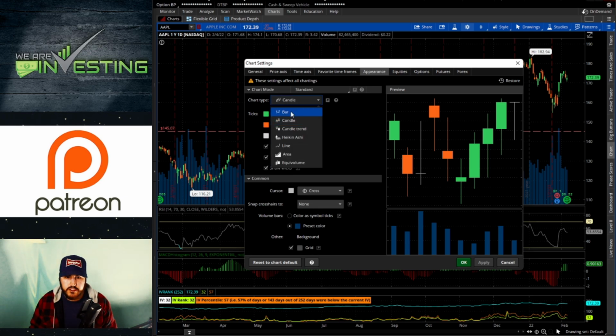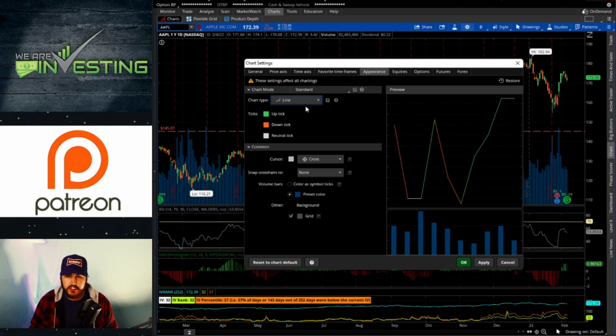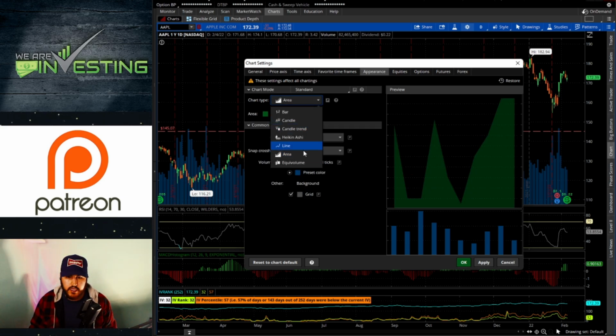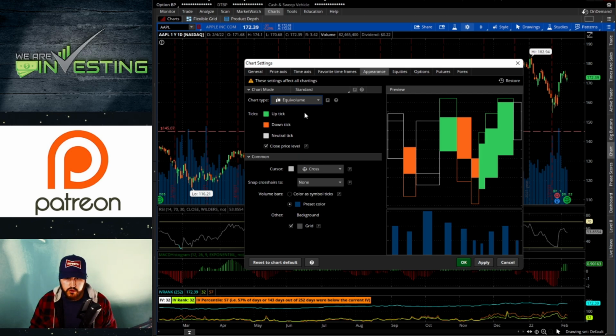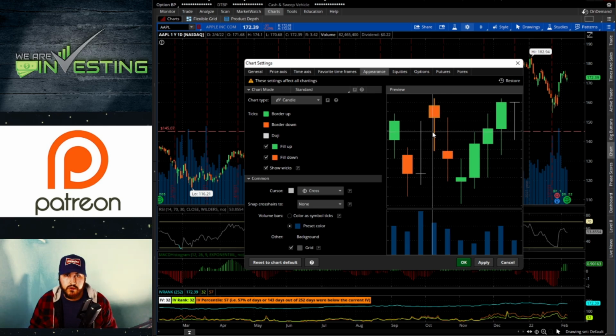But you can change this so that you have a bar. You can change it so candle trend. You can change it to a line, an area, or an equivolume. But I like to look at the candle, and I like to have the fill up and the fill down. That's my preference, but it's through this tab where you can change how your chart looks. I like to have the candles and the wicks because it provides me the most amount of information.